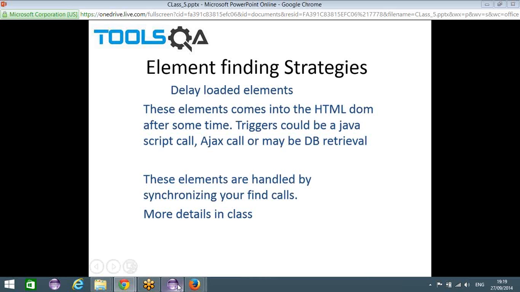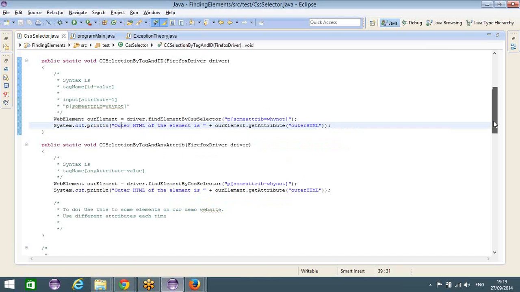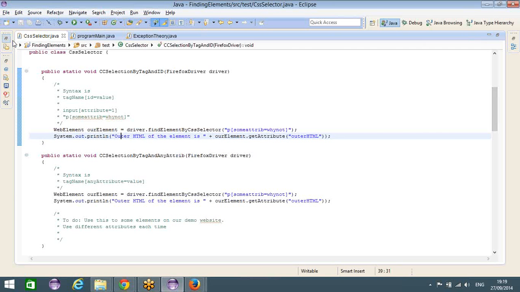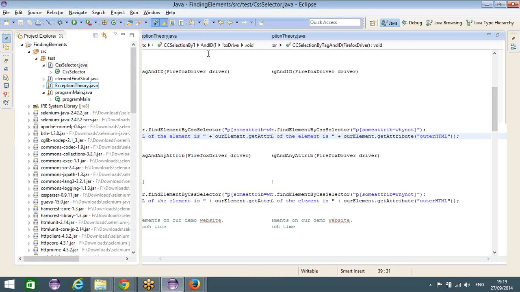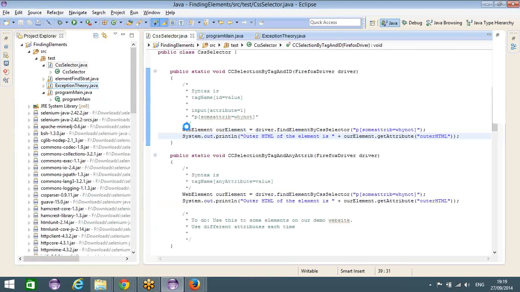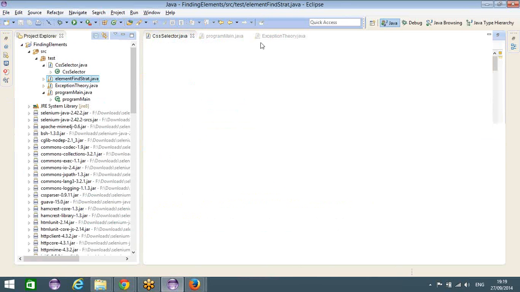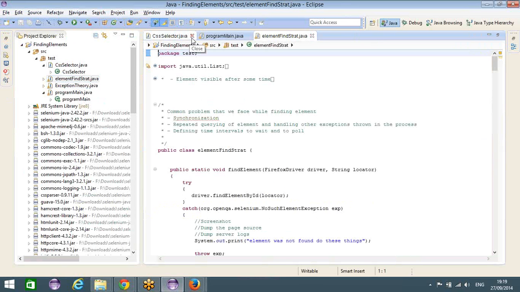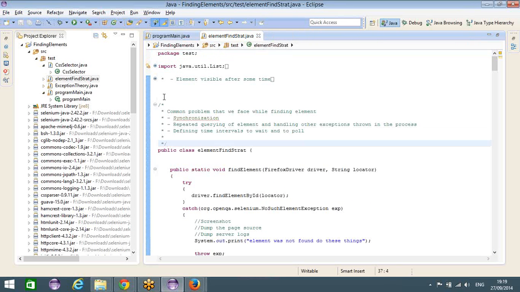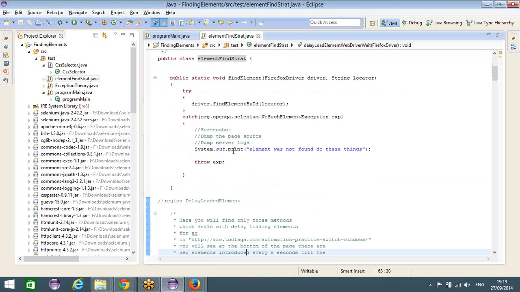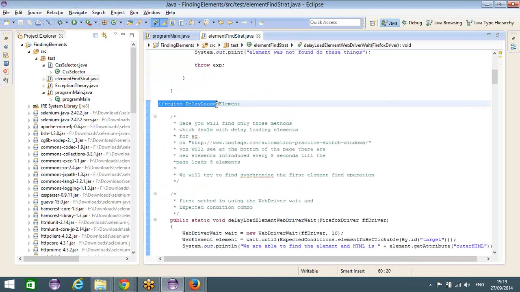We will talk about some strategies about delay loading. Let me pull up the right project. Yeah, this is the element find strategy. Don't worry about the code, you will get all the code. I have divided it into sections. The sections have regions defined, and each region will talk about the particular problem that we will be discussing. The first one is delay loaded elements.